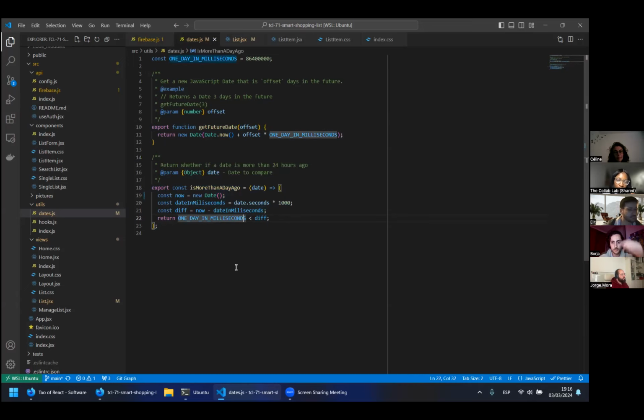Okay. That's really nice, because JavaScript dates can be very tricky to work with. So it's really nice how your implementation is so flawless and it works very well. Well done. Thank you.